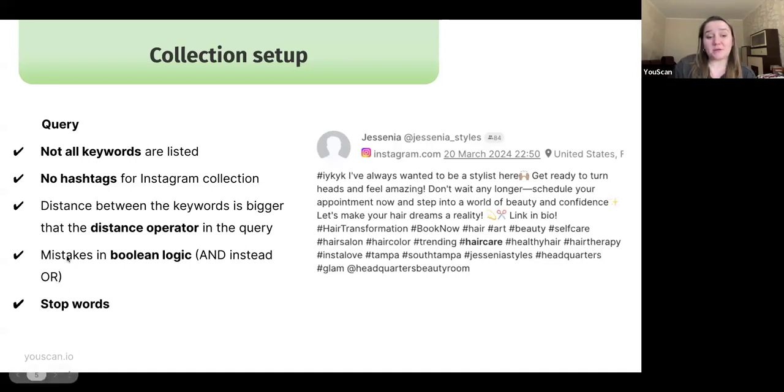The next possible problem that creates some challenges in terms of mentions being collected into your topic is the Boolean logic that you use. I've seen that many times. Sometimes instead of AND you use OR, instead of slash number you use NEAR slash and number. NEAR does not exist in Brandwatch. So just make sure you reread your Boolean query and that it is all set up properly, right?